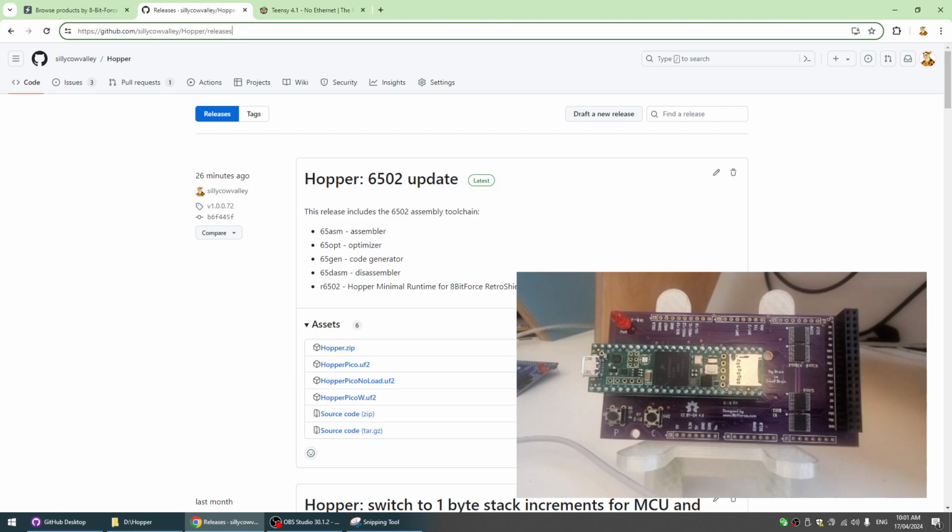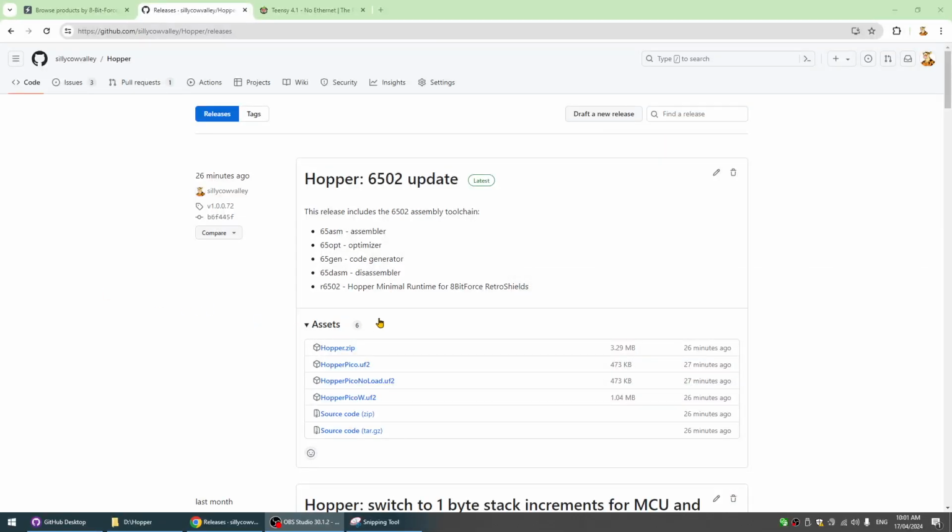Anyway, I'm not going to talk about the device today. I'm just going to talk about getting up and running on Windows. So let's hide it away. Okay, so you go to the releases page for Hopper on GitHub. And under the releases, the easiest way to get going is the zip file. So you're going to download this zip file.